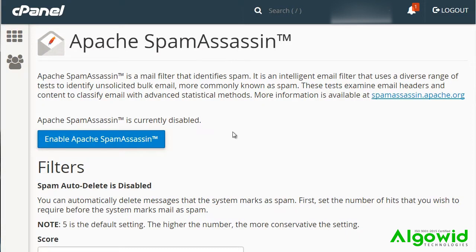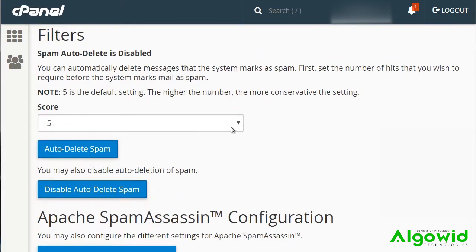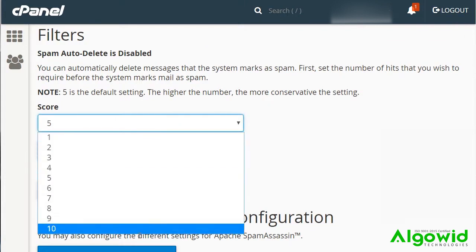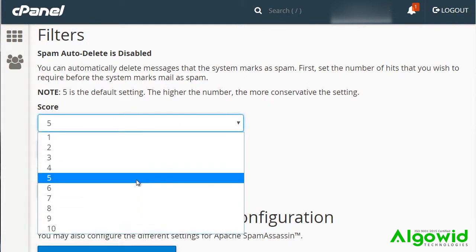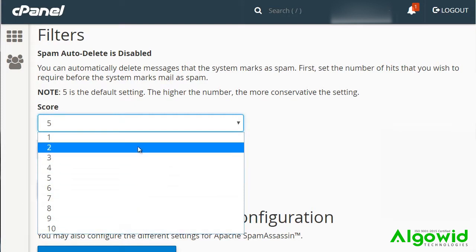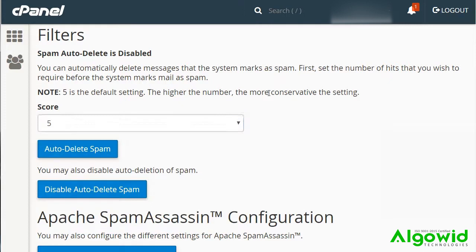Spam Assassin basically is a mail filter. It will filter your email. You have the ability to set it at a high and a low. By default, it's going to go from 1 to 10, and the default is 5. The higher the number, the more conservative the setting. So you could get really granular and really block everything out. But I would caution you at that same point because at the end of the day, some of the good emails might be triggered as spam. And I've seen that over the years.